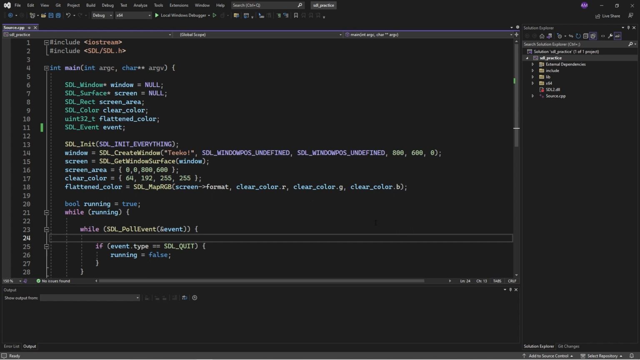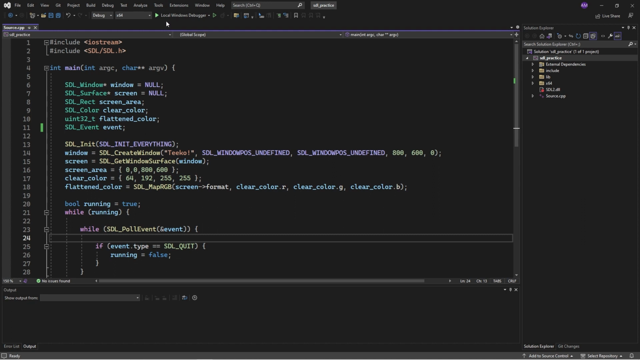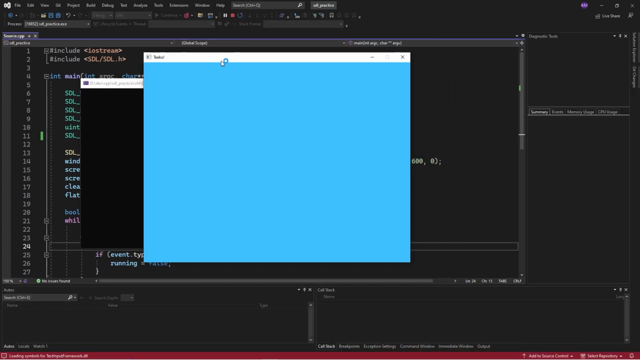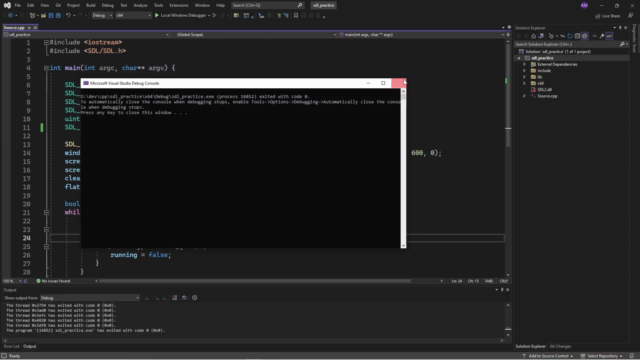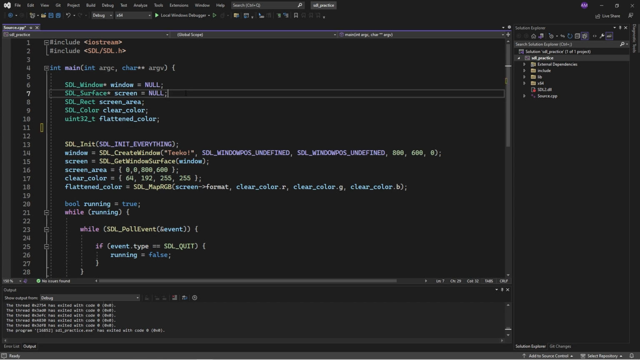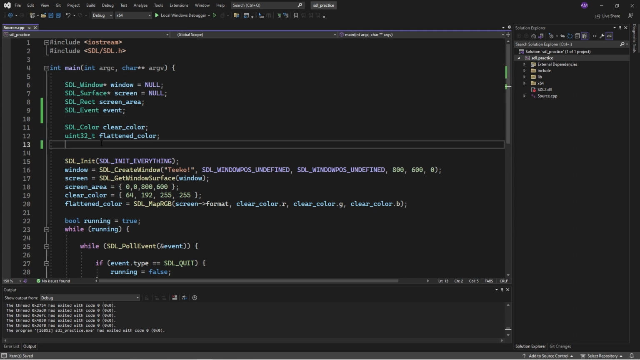So in the last video, we set up this sort of environment where we are pretty much just drawing a color to a window. But we ran through a lot of this stuff without explaining it a little bit more. So in this video, I'm going to talk about 4 really important structs, and those are the window, the surface, the rectangle, and the event.